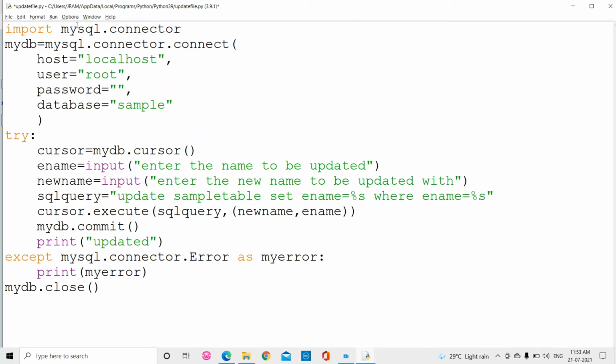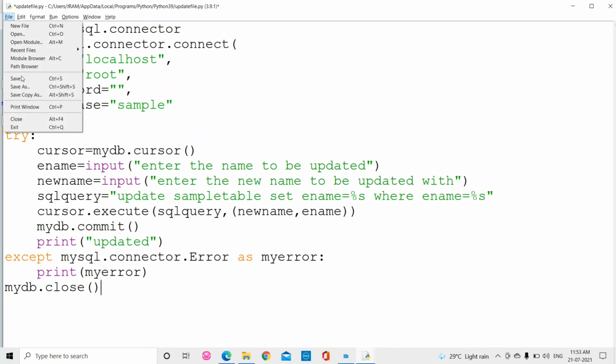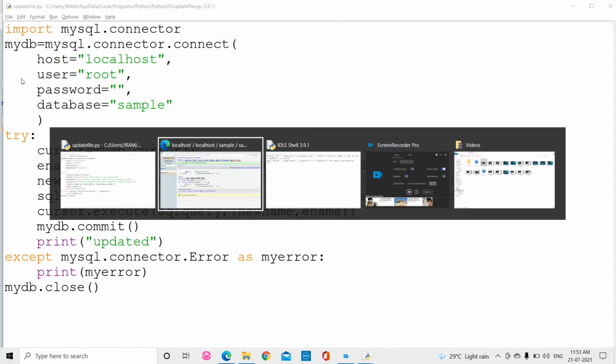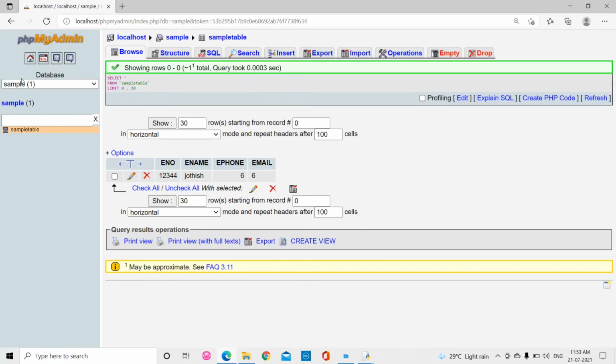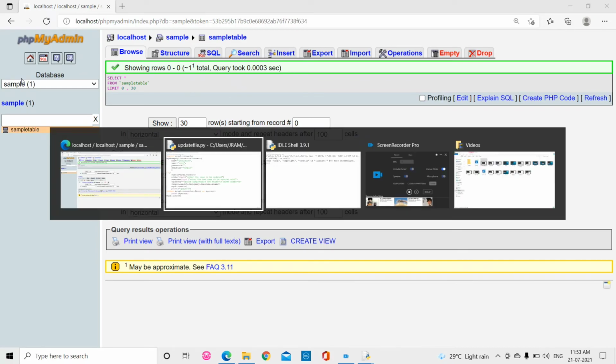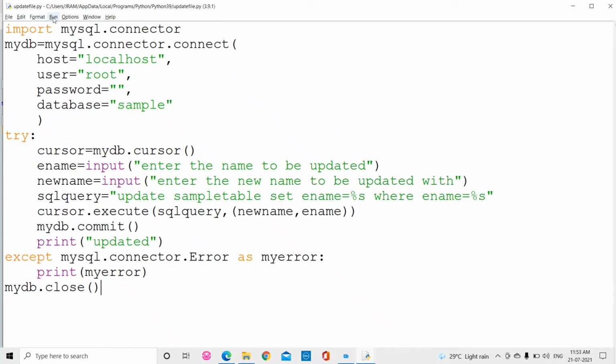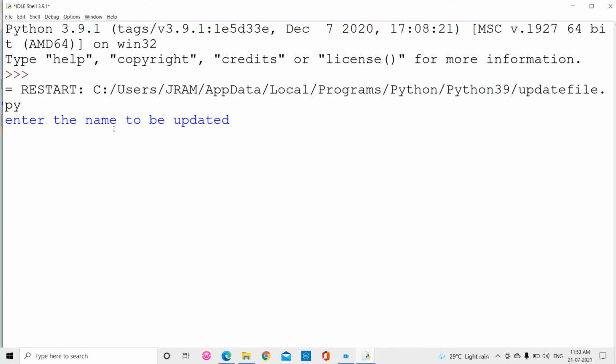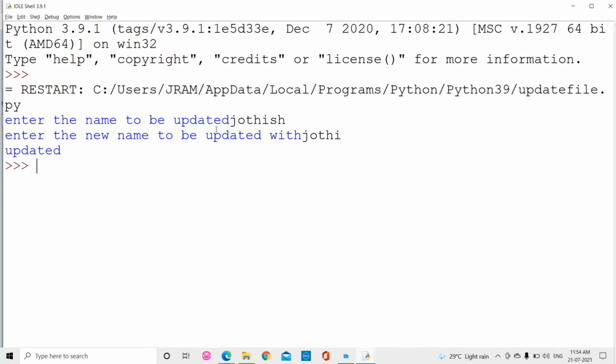Since it's already saved, let me just save and run. Since the name Jyotish is already there, I'm going to change it from Jyotish to Jyoti. So how do I do this? Let me run the module. The name to update is Jyotish, with what? With, for example, Jyoti. So you are seeing the message updated. Hope you have understood how to update with the update statement.